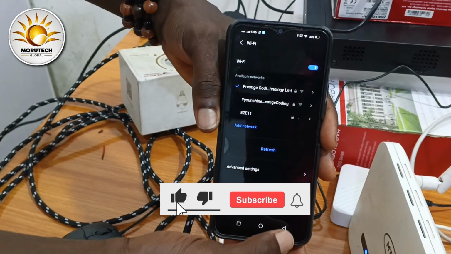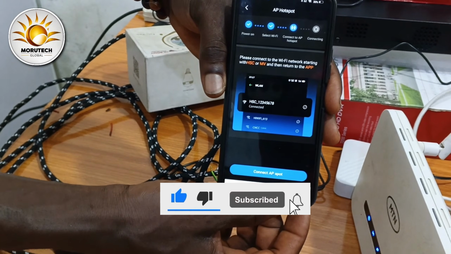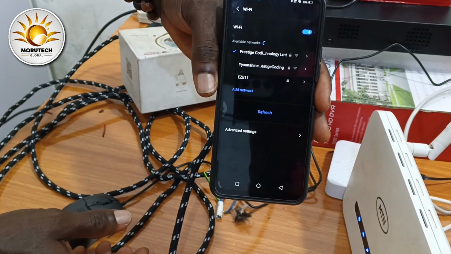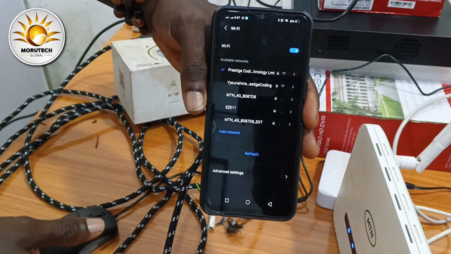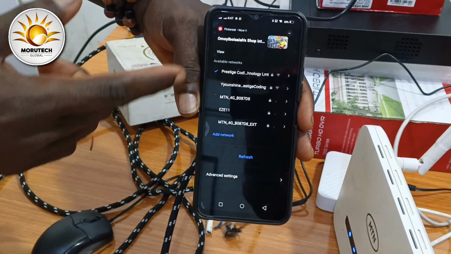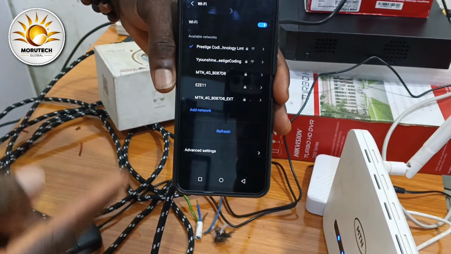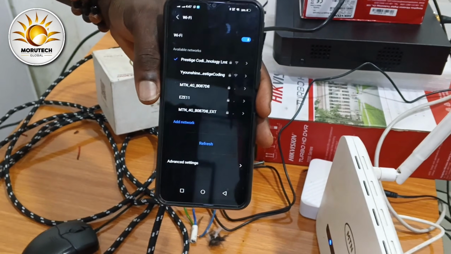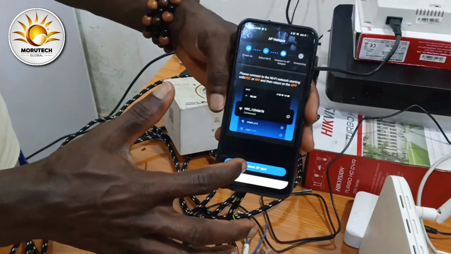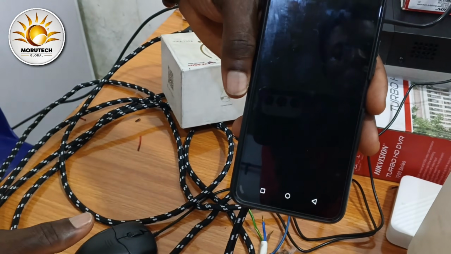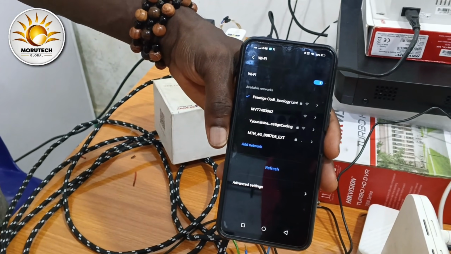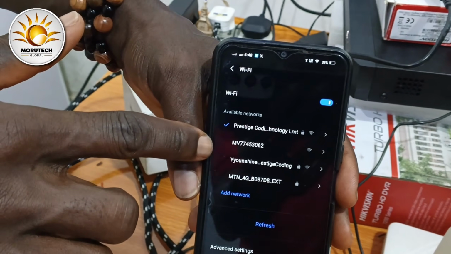Then if you didn't see it, you go back, right? You click on AP hotspot. Now we are looking for the camera. Camera have not still come up. Then what you have to do right then, you have to restart the camera again. You click on this AP hotspot, click on it. Yeah. Now see our camera.